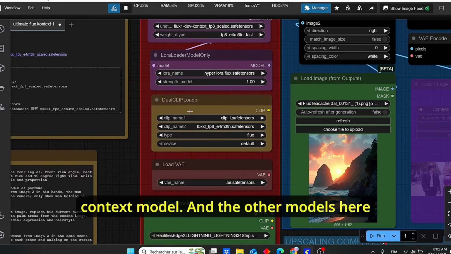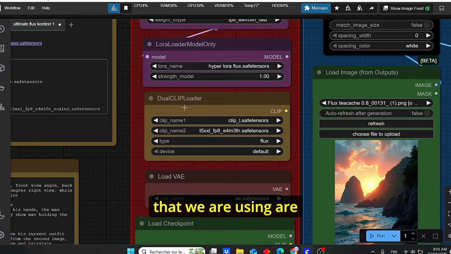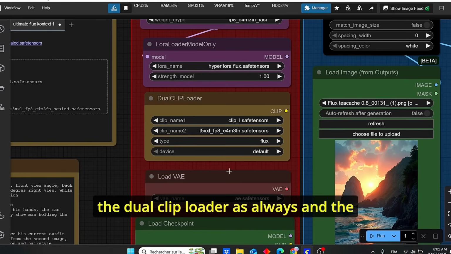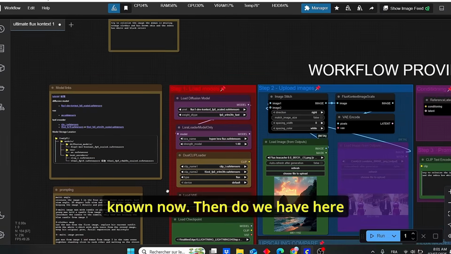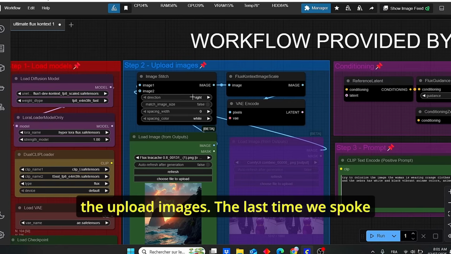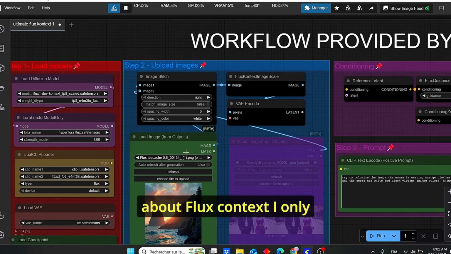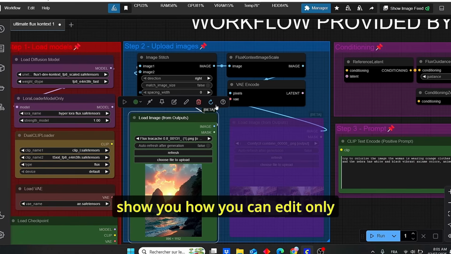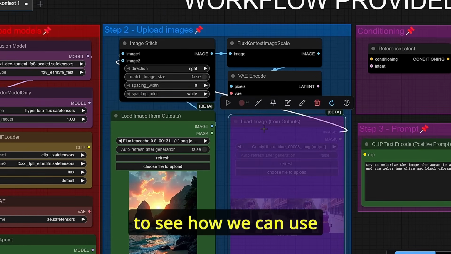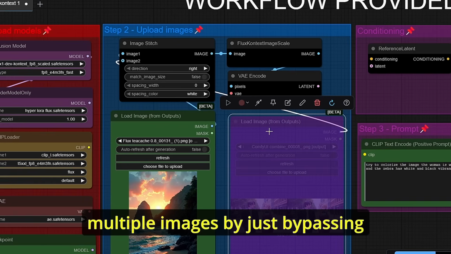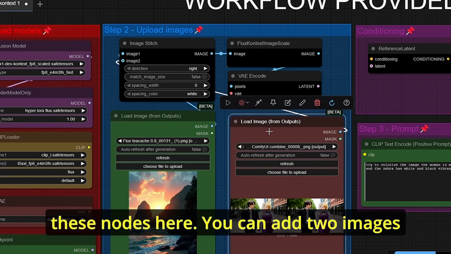And the other models here that we are using are the dual clip loader, as always, and the load VAE, which are very well known now. Then we have here the upload images. The last time we spoke about Flux Kontext, I only showed you how you can edit only one image. However, today we will see how we can use multiple images by just bypassing these nodes here.